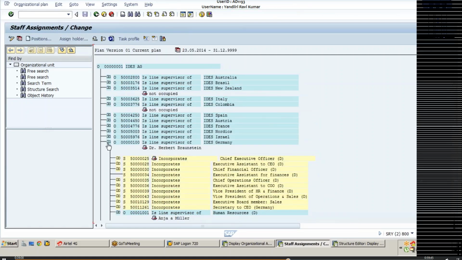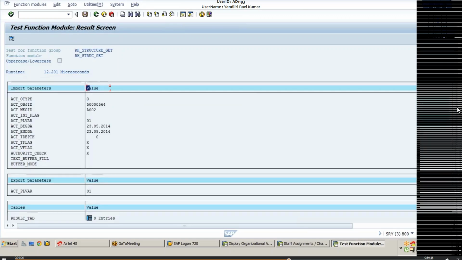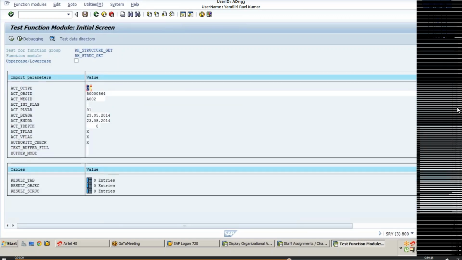So again, I want to check the function parameters once. Go to the function module. This function module is helpful to get the organization unit hierarchy. Hierarchy in the sense, suppose you are the employee. If you want to get the top, you need to pass all the relation. If you want to get the bottom, you need to pass it. This relation is important.